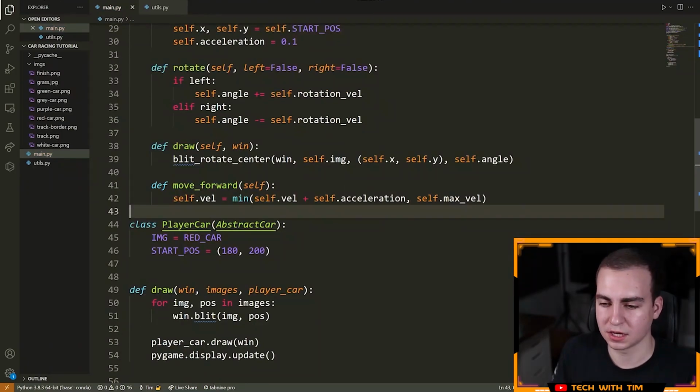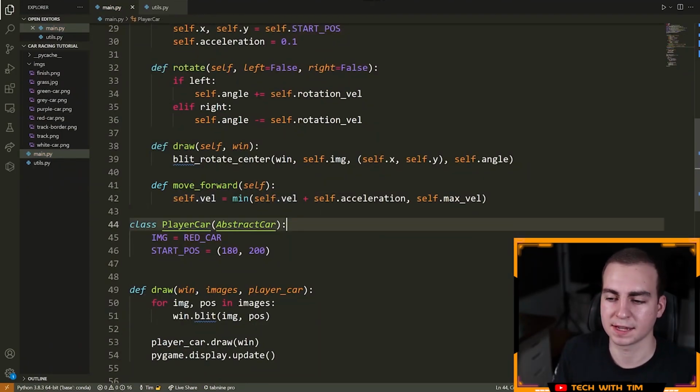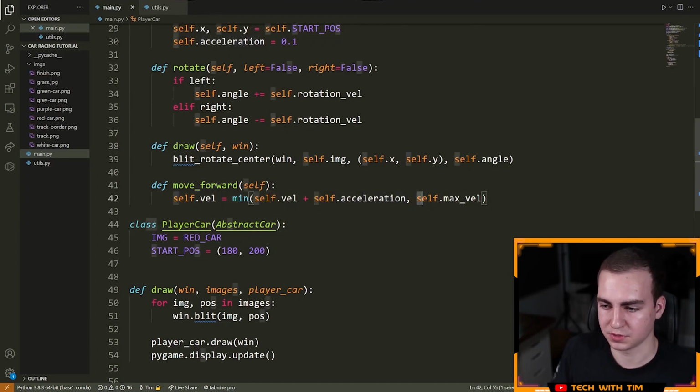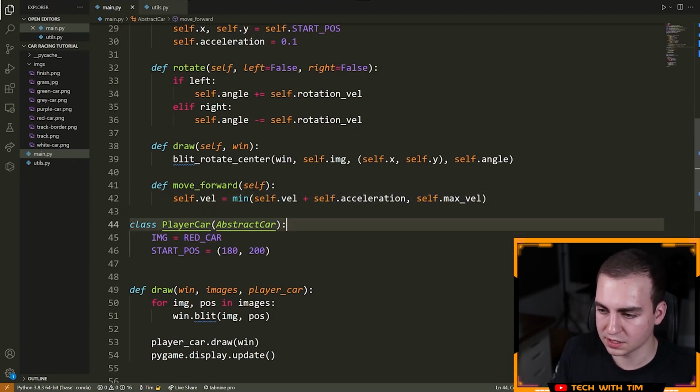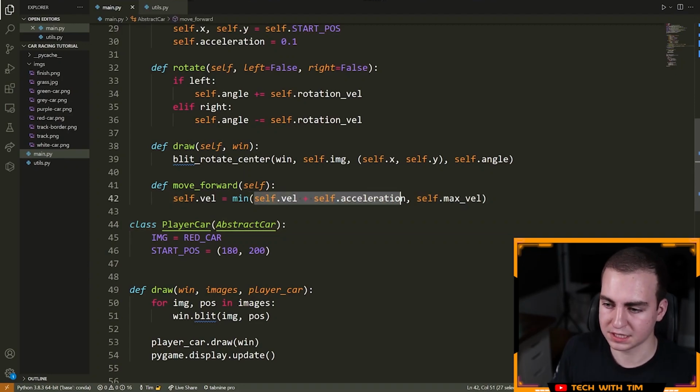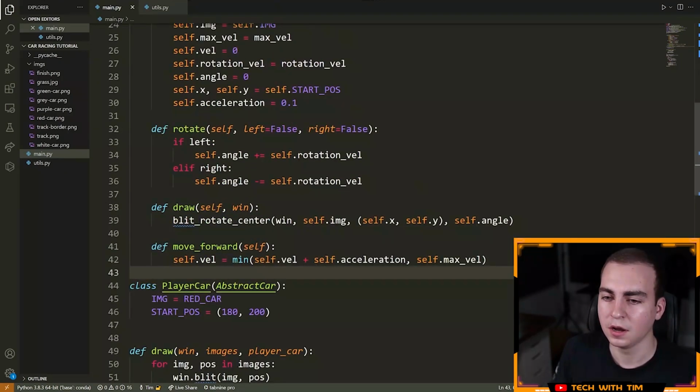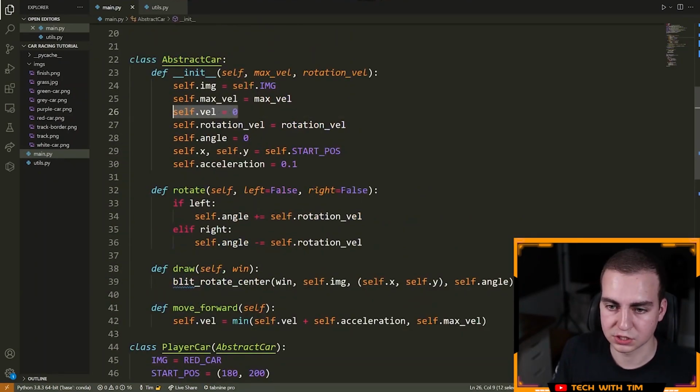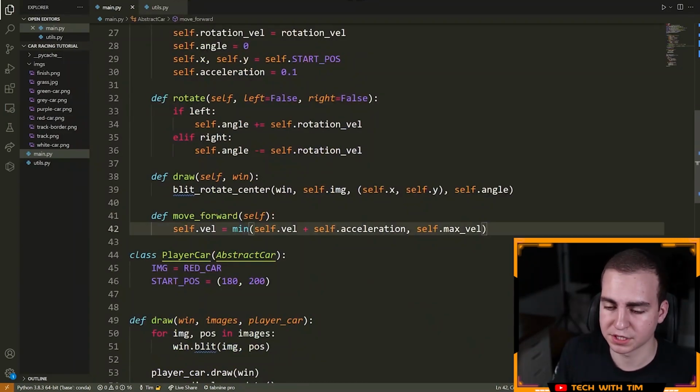So what this is doing is saying, okay, if self.vel is already at the maximum, and we add self.acceleration, we don't want to go faster than the maximum. So we put self.maxvel here. So if this is greater than this, we just default to the maximum velocity. If it's not though, then we will increase the speed of the car by the acceleration. Remember the velocity starts at 0, okay? So that will increase our velocity.